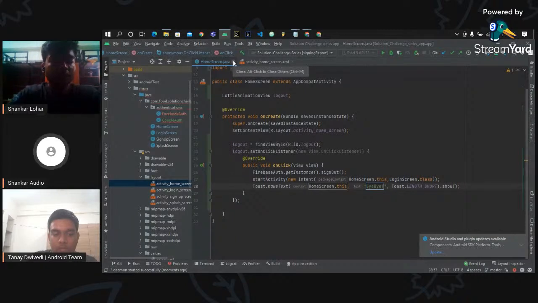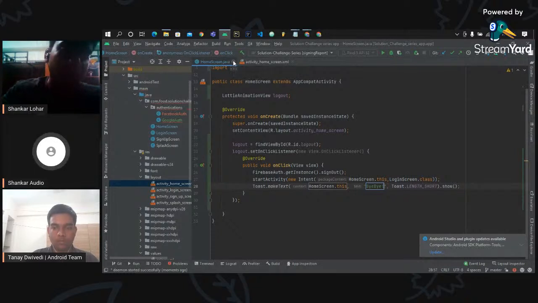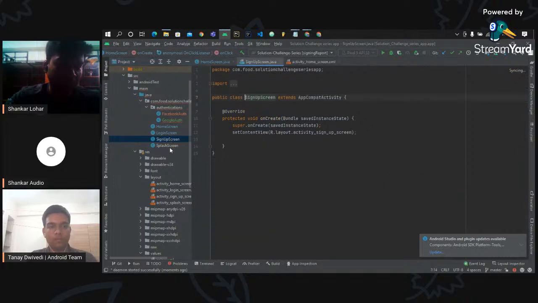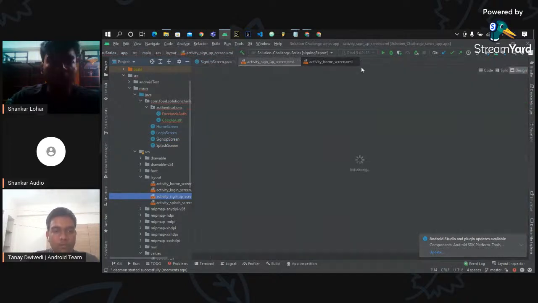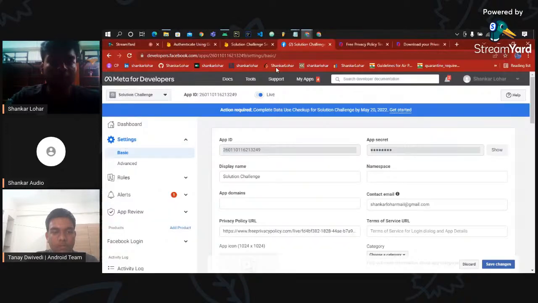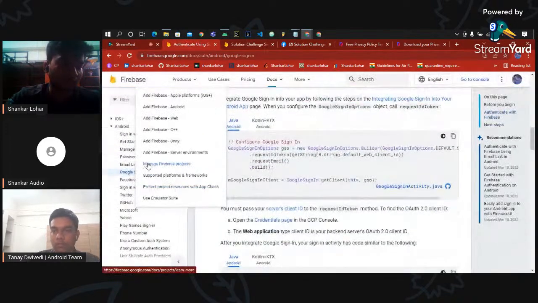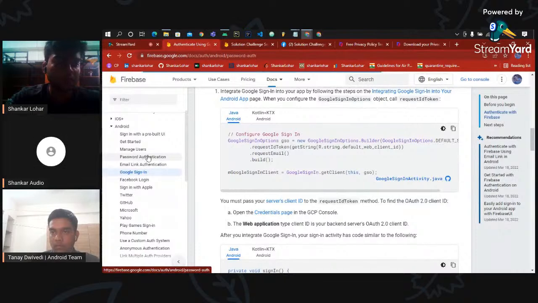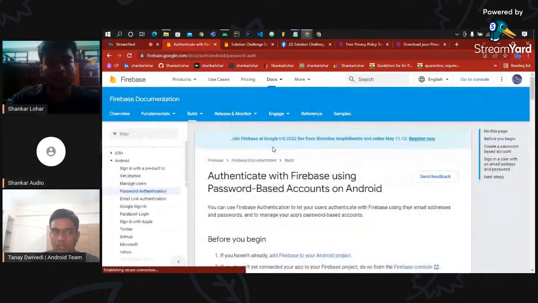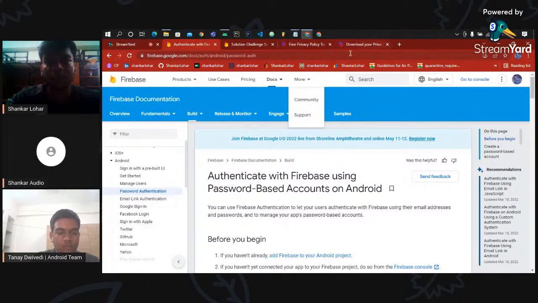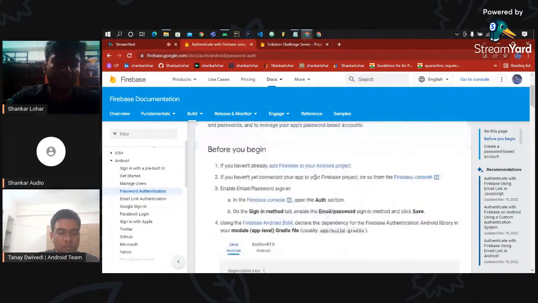Now we are done with Google, Facebook, and password authentication with logout. The only thing we are left with in this login sign up application is our custom sign up page. Now for this, I will go back to the password authentication in Firebase documentation. From the left panel, this password authentication, we can close this.